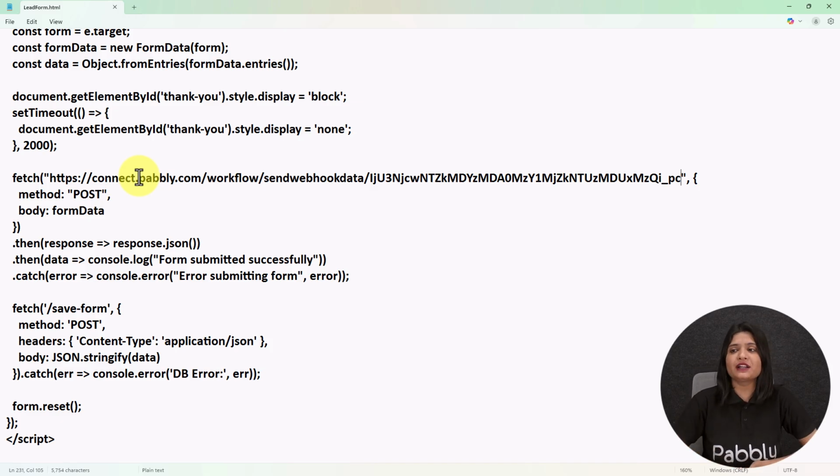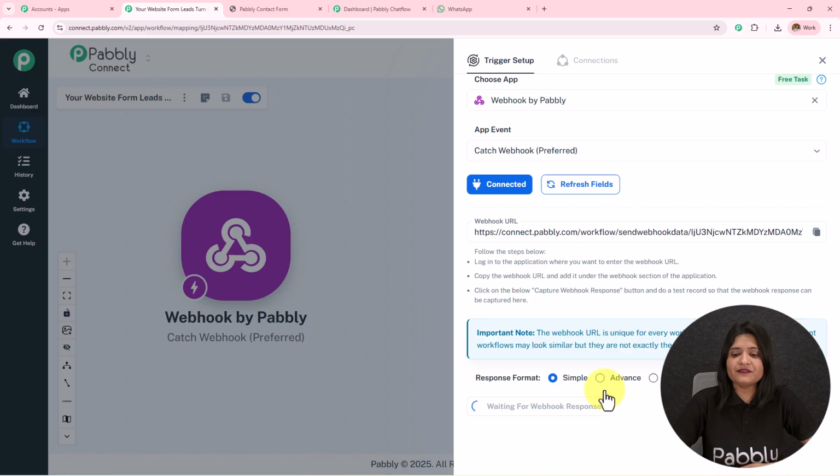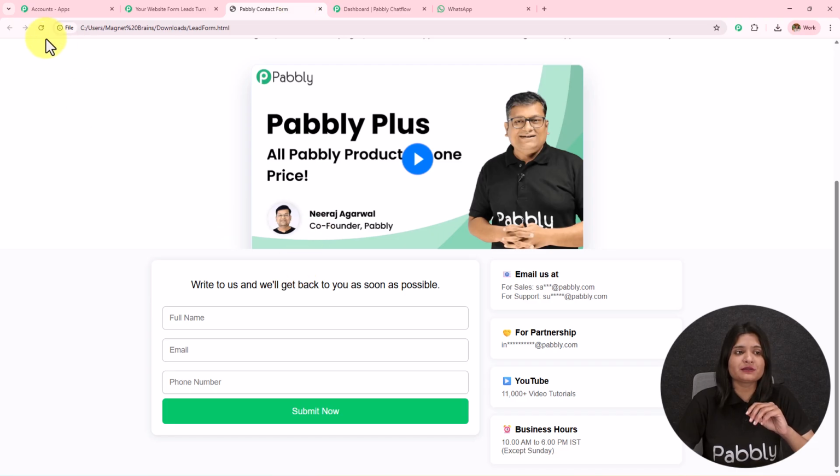Now I'm going to go back towards my workflow. Here we can see the waiting for webhook response. So now I need to do a test submission in order to capture the webhook response here in this workflow. In order to capture this webhook response, I'm going to open this form and do a form submission. Before that, I'm going to refresh this once because we have just saved the changes in our website form code.